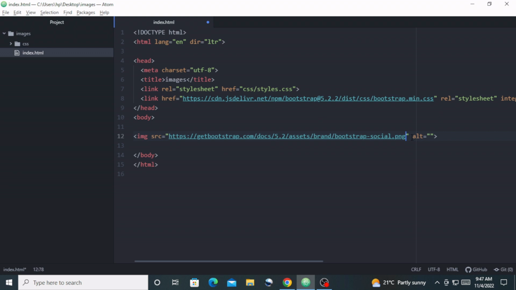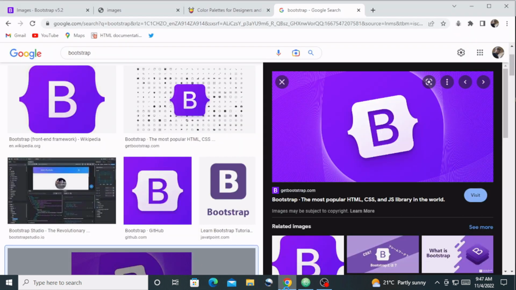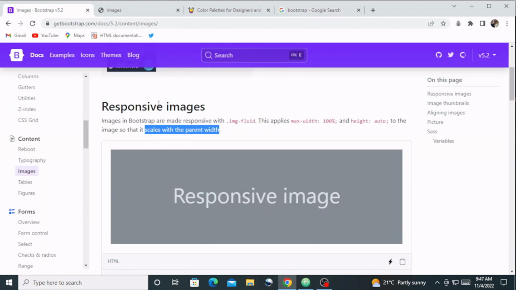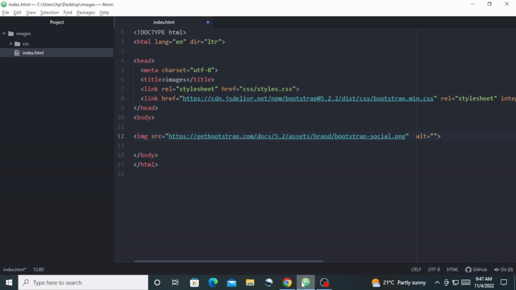The next thing that I'm going to do is add a class to this image, and remember the class that I'm going to add is image fluid. The aim is to make our image scale with its parent element, which in this case will be the body, as this image is inside the body. So I'm going to add the class here like so. So the class is image fluid.